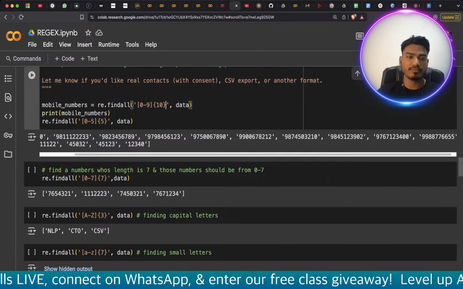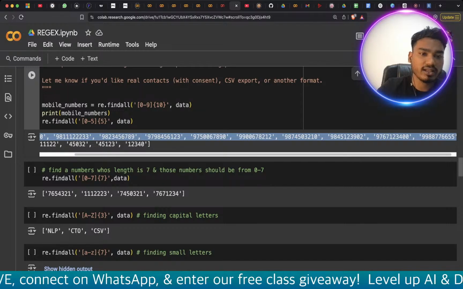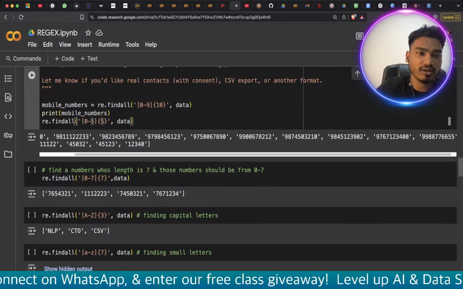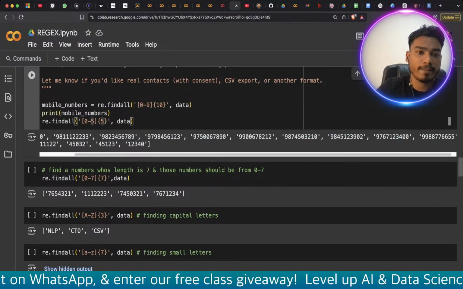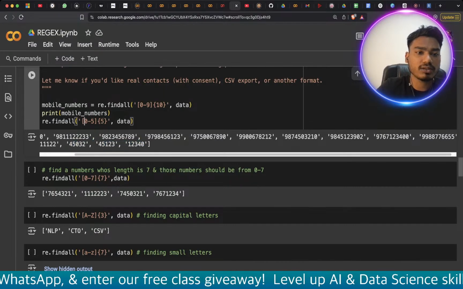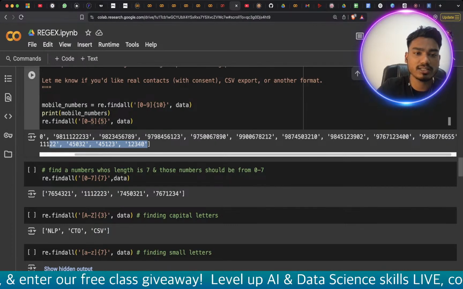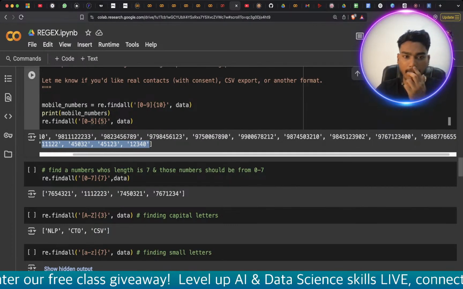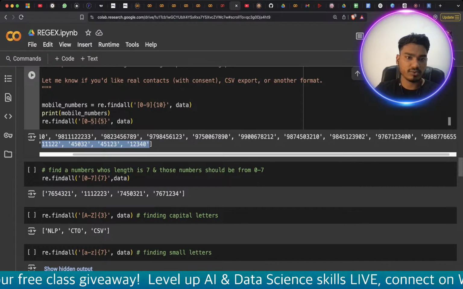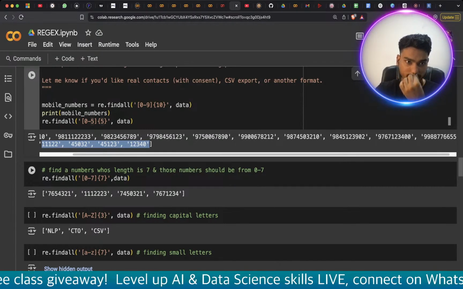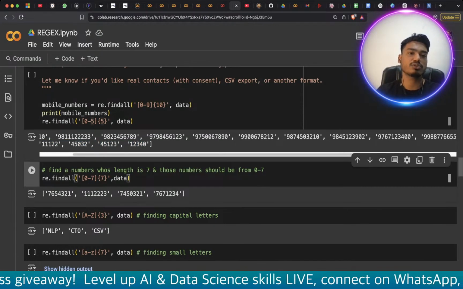Last time we ran with the 5 length, we got this 5. And also we said from 0 to 5. So we only got those numbers which have only digits 0 to 5. You can't see 6, 7, 8, 9 here. Okay. So this was again a question to you: find the numbers from 0 to 7 and the length should also be 7.